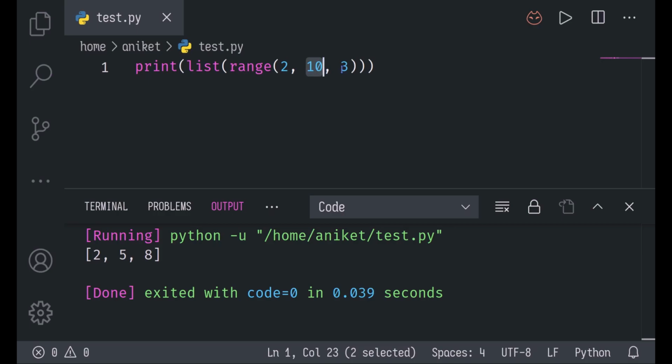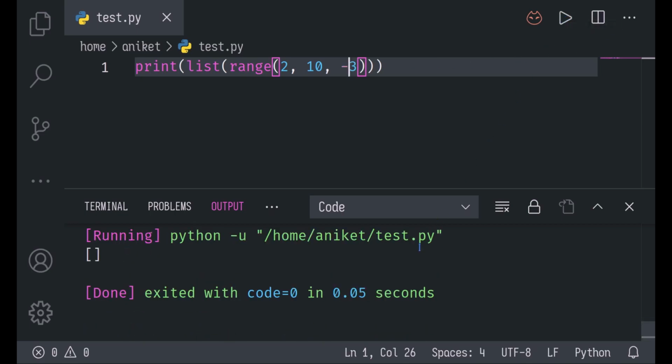Now you can also pass a negative number here. So for example, if I pass this, as you can see here, it creates an empty list. So why is that? So negative number will start from this number and go to this number. So if you use a negative number, the first starting point should be bigger because you are trying to go backward. So let me put 10 here and then 2 here. So now it will go backward. 10, 7, 4.